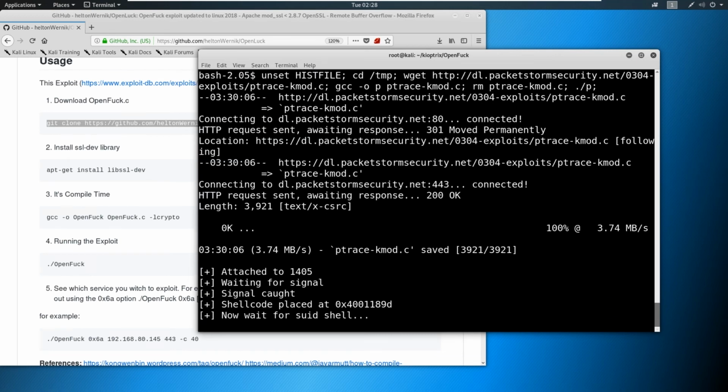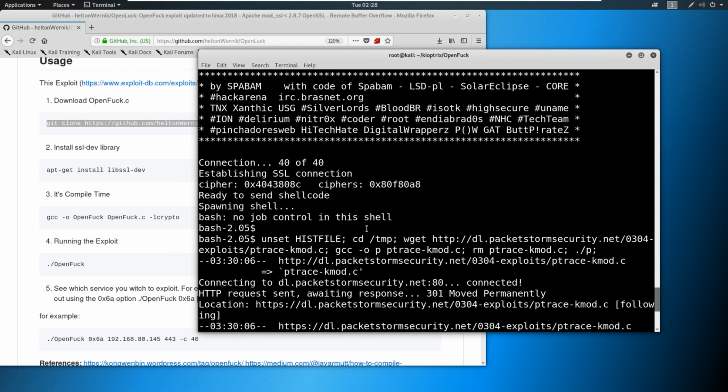Okay, it says it's spawning a shell. Now we wait for the SUID. Let's scroll up just a little bit while we're waiting here to see. So it looks like it sent the shell code and it spawned a shell. And it says, hey, we have no job control in this shell. And then it has a shell here, bash 2.05.